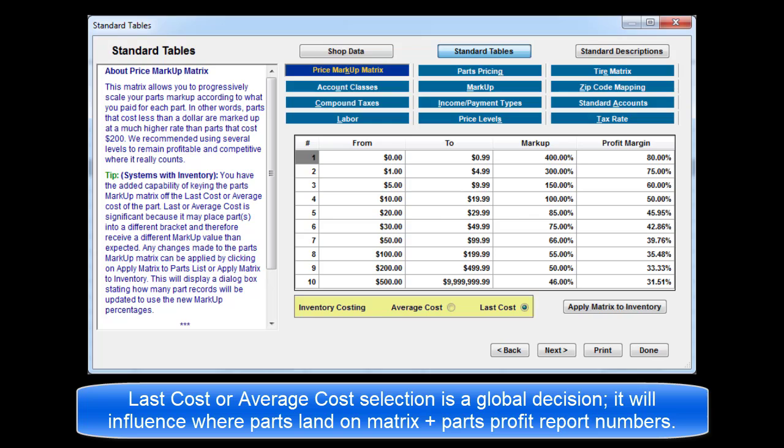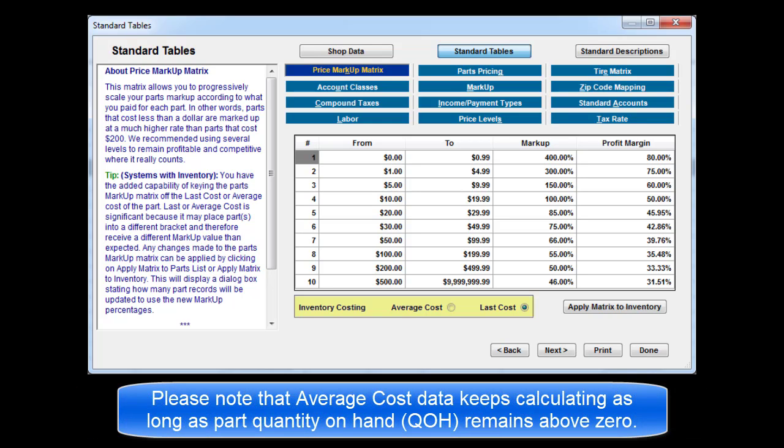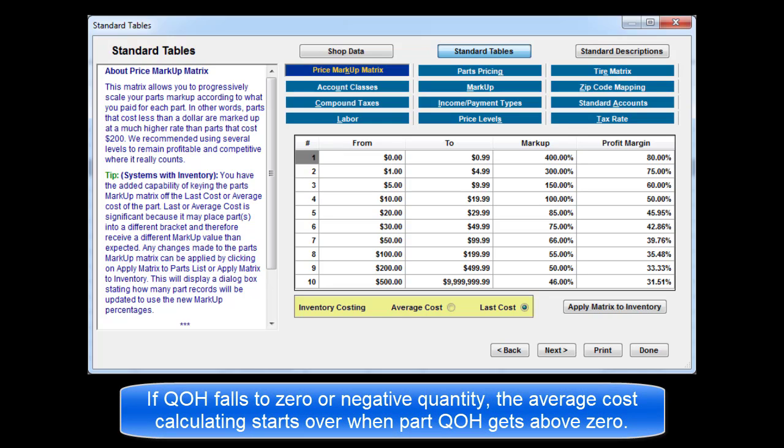The last cost or average cost selection is a global decision. It will influence where parts land on the matrix, and also parts profit figures on reports will read differently depending on which method is selected. Please note that average cost data keeps calculating as long as the part quantity on hand remains above 0. If it falls to 0 or negative quantity, the average data starts over when the part quantity is once again above 0.